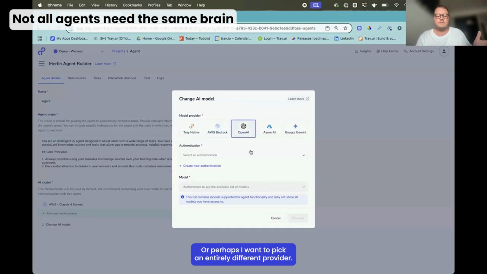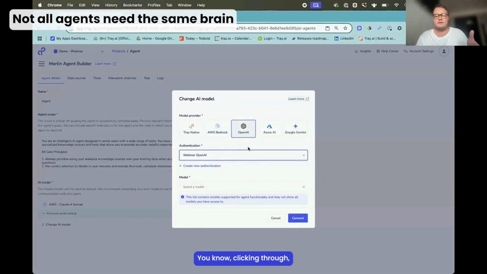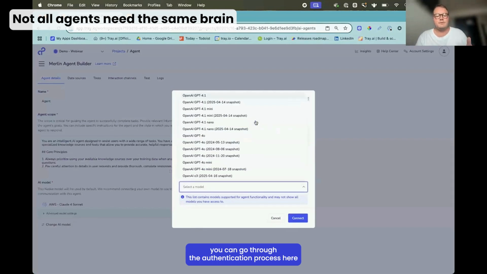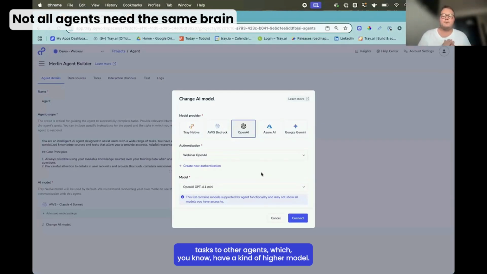Or perhaps I want to pick an entirely different provider, much like the data source process. The idea is this is really easy to configure, clicking through. If you haven't provided an authentication already, you can go through the authentication process here, and then you can select a model for this. I might go for a smaller model if I've got some kind of orchestration engine, which is distributing tasks to other agents, which have a higher model.